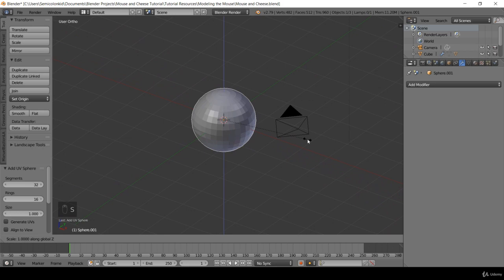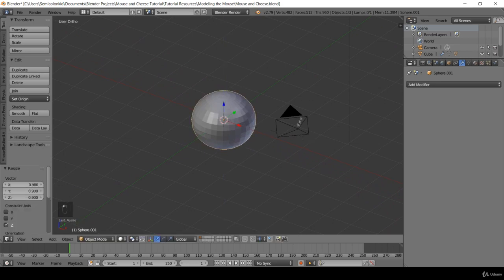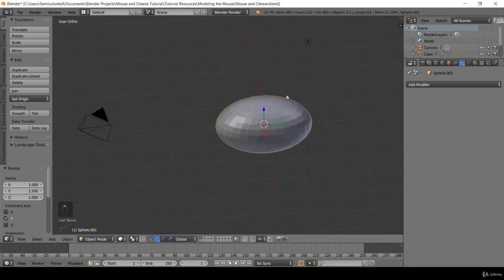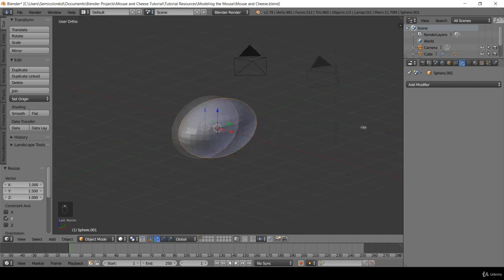Pressing S, Z, then holding down Control, I'm going to scale it down just one tick on the Z axis. Then I'll do the same thing along the X axis. Finally, I'll scale it up by 1.5 times on the Y axis. I'm basically just stretching the sphere into a shape that'll work a little better for modeling a toy mouse.